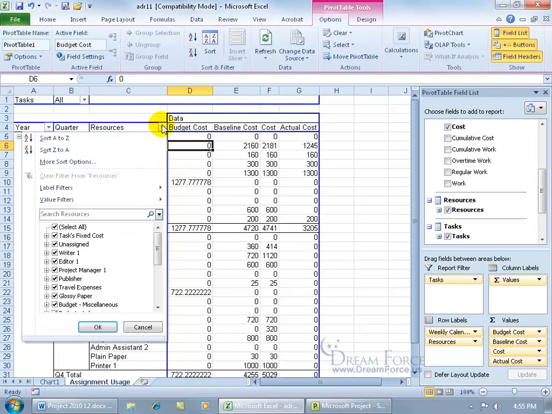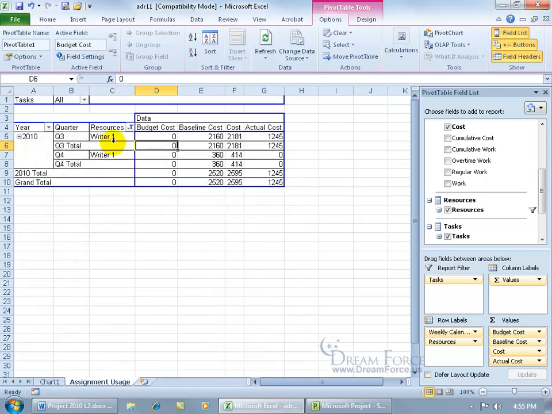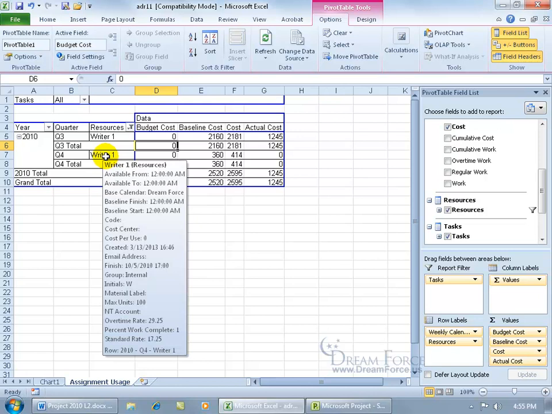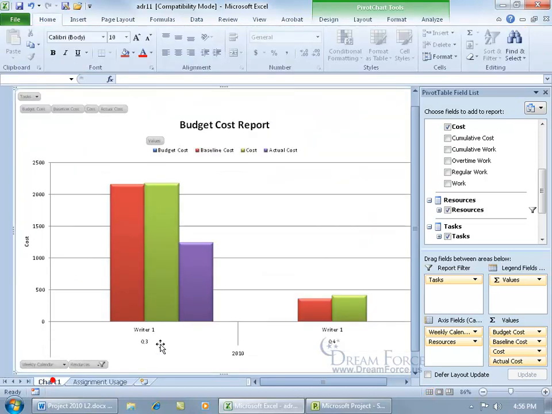And you can click on the drop down arrow and say, hey, I don't want to see all the resources, just Writer 1. Click OK. And Writer 1 was working in quarter 3 as well as quarter 4. Like I said, what you do in the pivot table will reflect in the chart as well. And you can see, there we go, for quarter 3, it's just showing Writer 1, and quarter 4 for Writer 1.